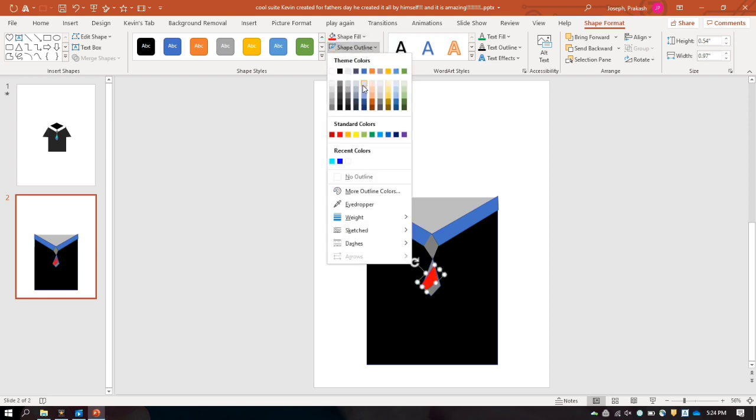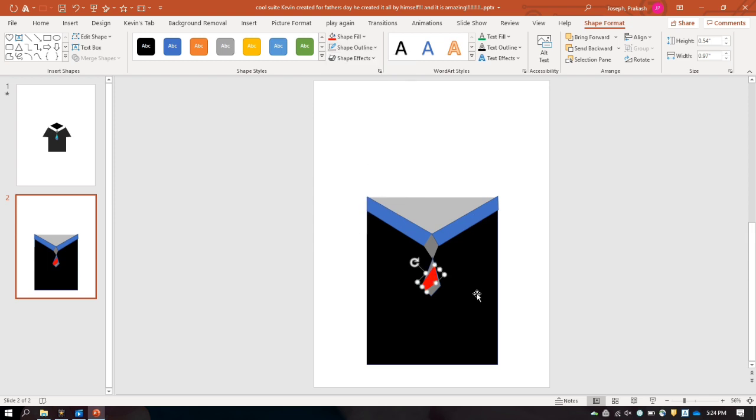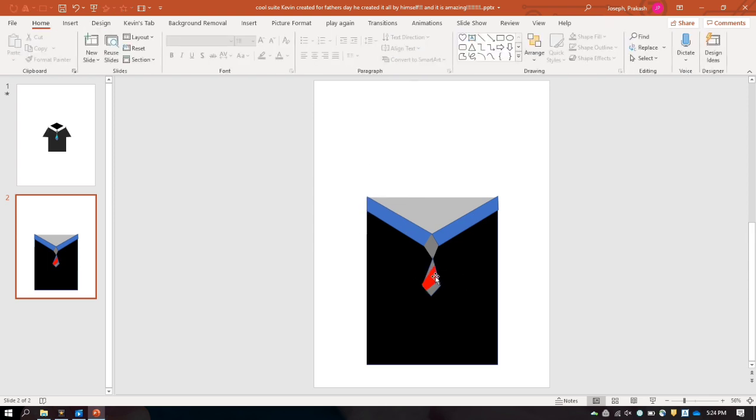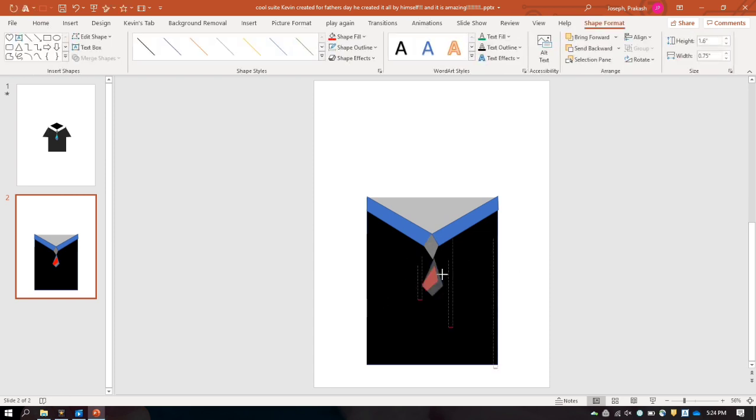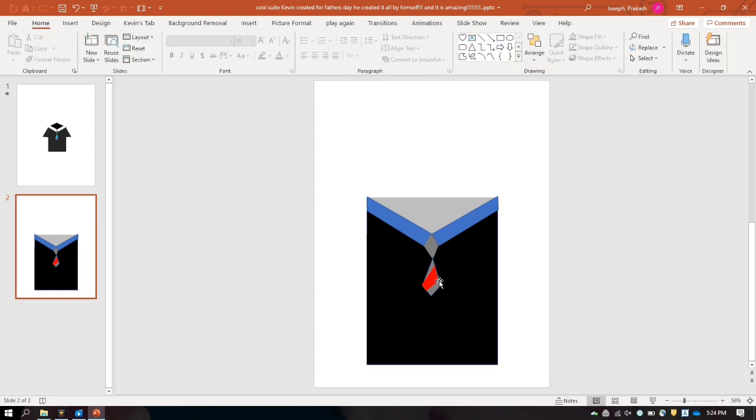We can always go to shape outline or change it, and now we can always change it if you'd like to. If it's not good, it's completely your choice. So if it's not enough, you can just increase the size. Okay, now that we have our tie, we can move it there. Okay, now that our beautiful tie is done.